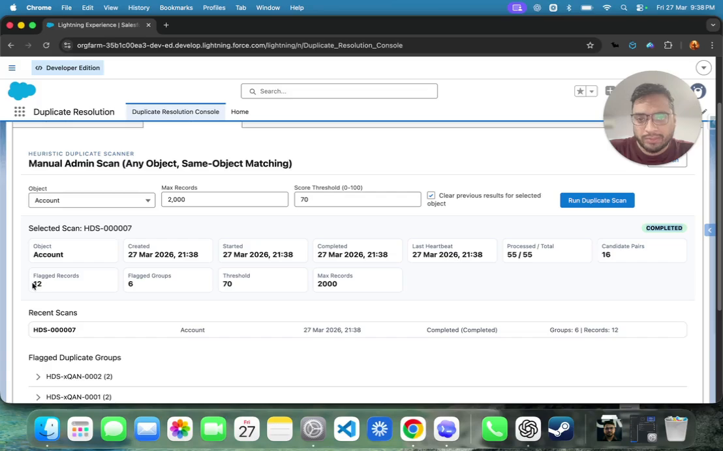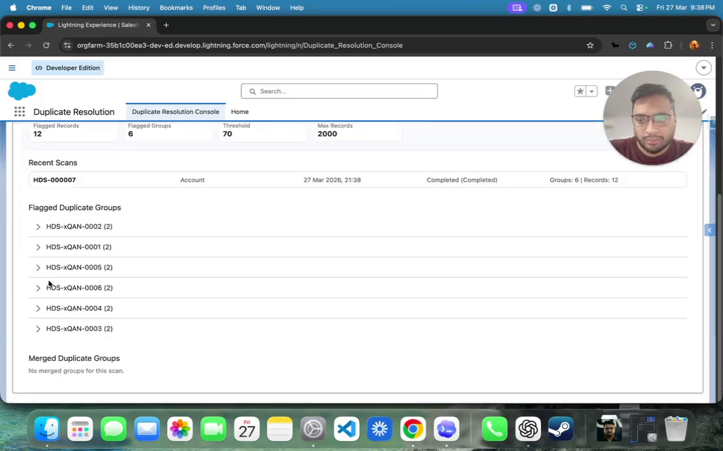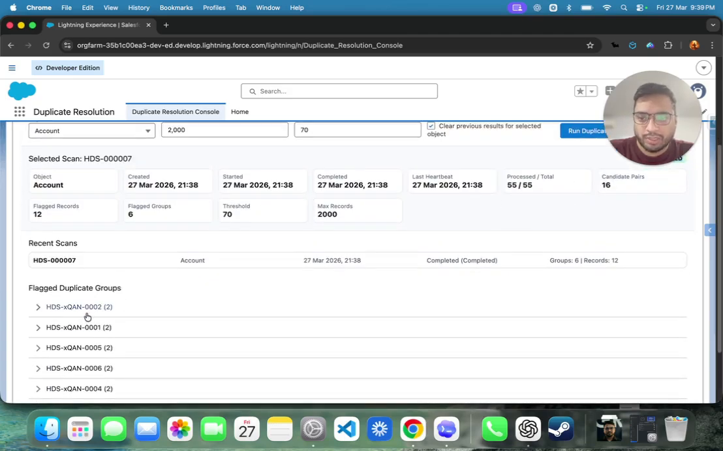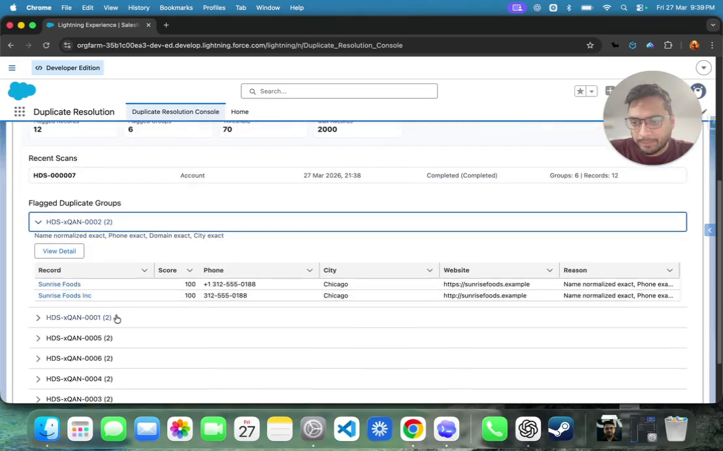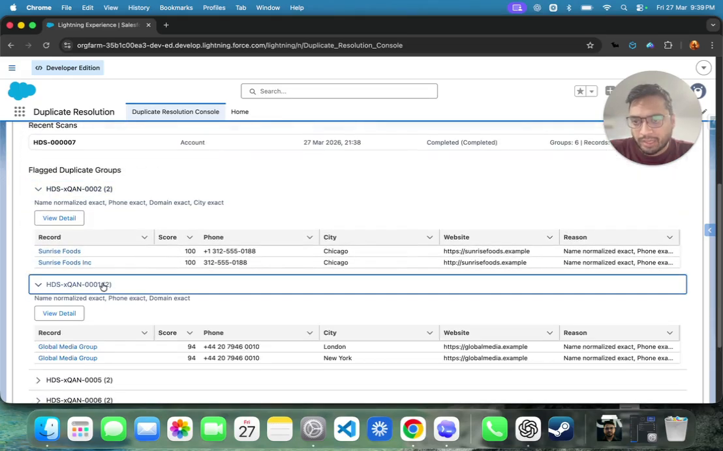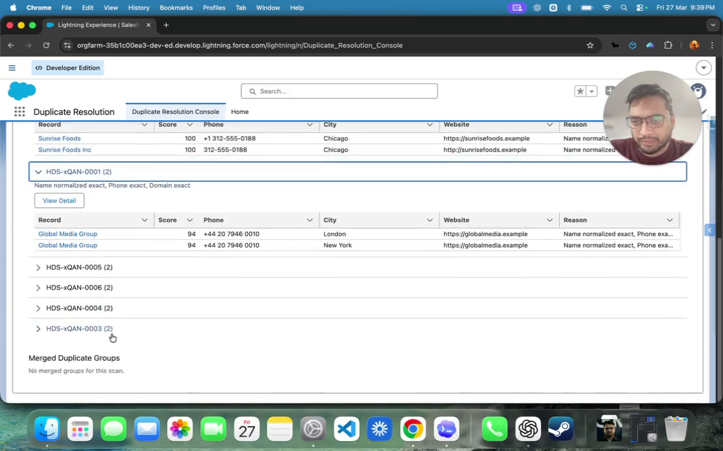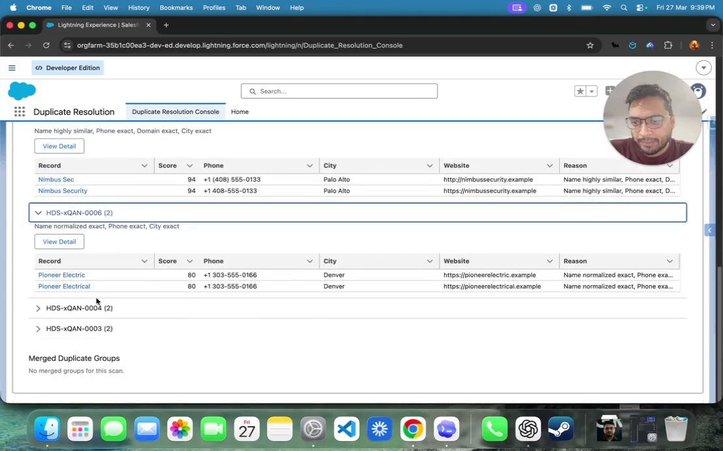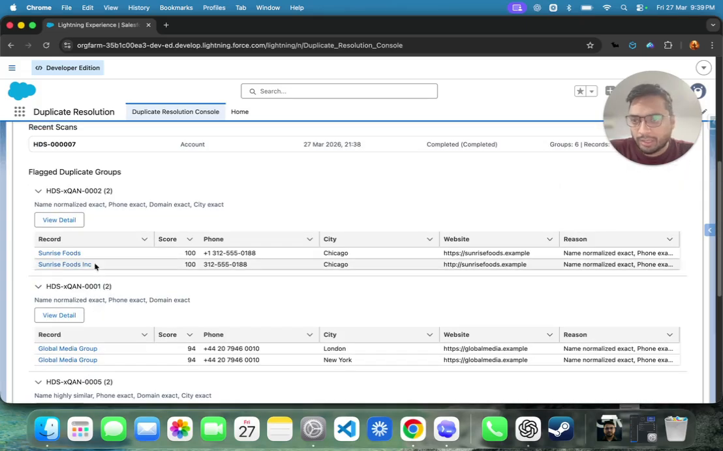Now this scan has flagged 12 records for account, and this is all the scan information. So these are the groups which our utility has flagged as duplicates. If I see, you can see that these are relatively similar accounts. Yep. So let's start with maybe this Sunrise Foods and Sunrise Fooding.